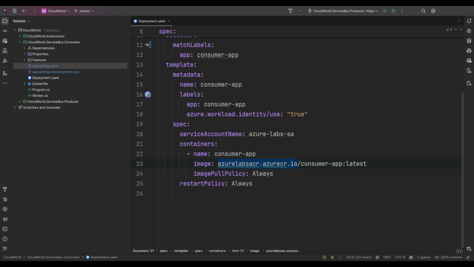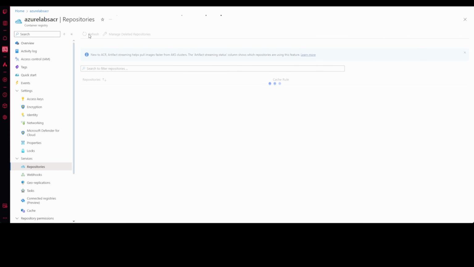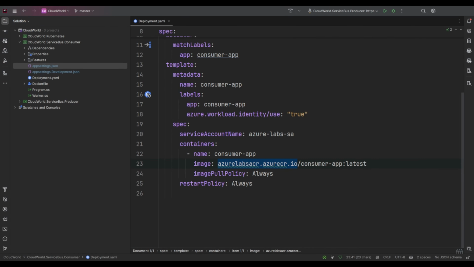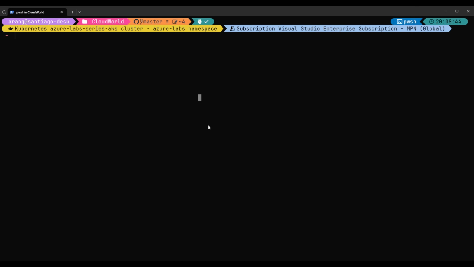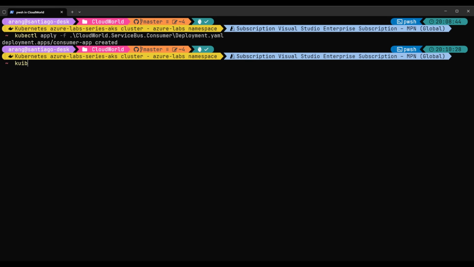If we take a look at the Azure portal and refresh our ACR, we will see we have the consumer app in here. So with these changes at hand, we can go into the terminal and apply the changes required to deploy our application. Once more, we will be leveraging the kubectl tooling to apply the changes, and we are going to be working with the consumer, like I said. So we will be using the deployment YAML that I just showed you. Let's apply the changes. This is pretty simple as well.